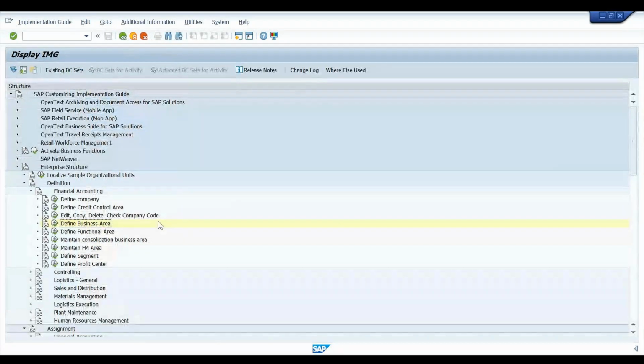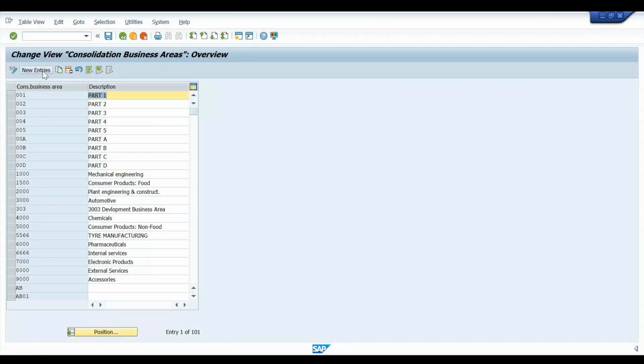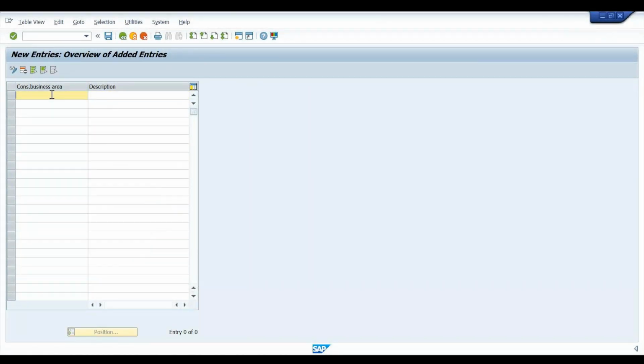Now, once we create the business areas, suppose you want to club all the business areas under one business area that denotes one location, for example all North Indian business areas. In that case, we can maintain a consolidation business area. Double click on it, new entries. So it is a consolidation business area, right?